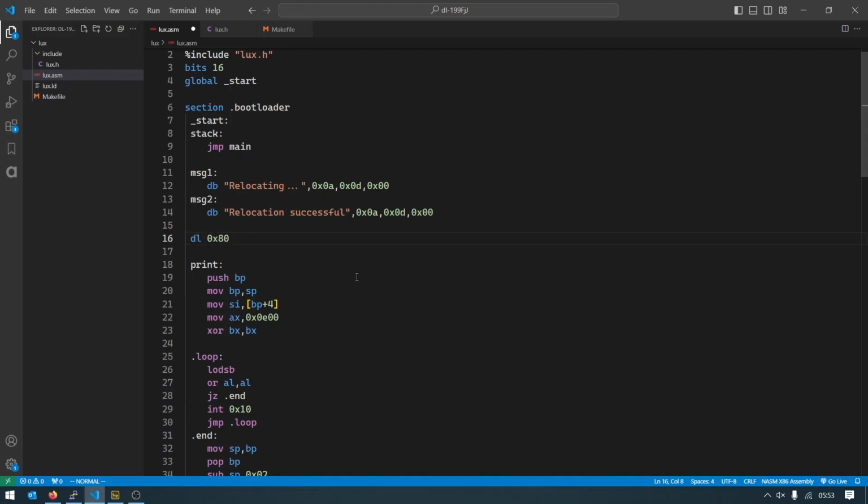So when we launch our code the first time, DL is going to be 0x80. So we can basically check for that and then change it to something else like 0x90, and then execute our code the second time. That's the general idea anyway.